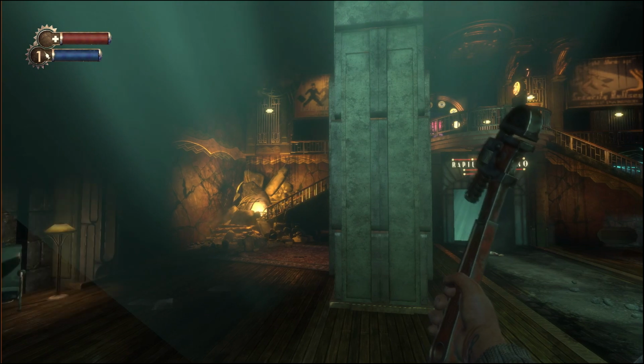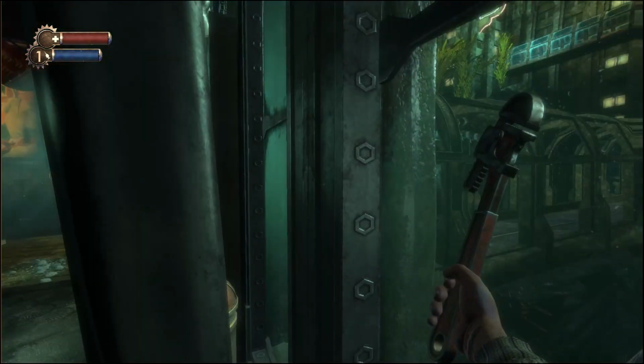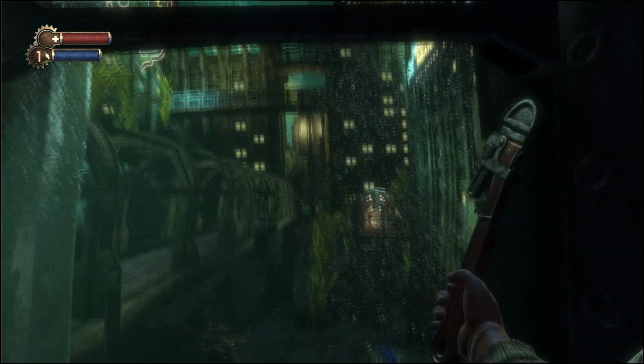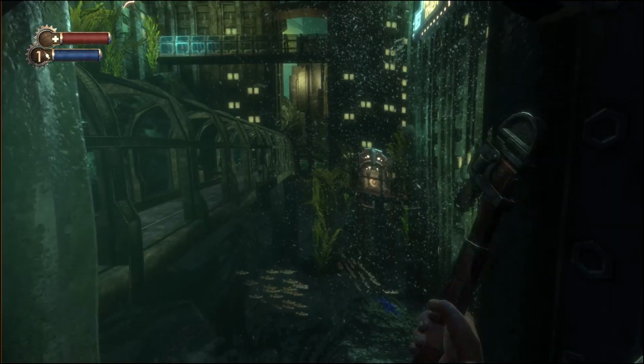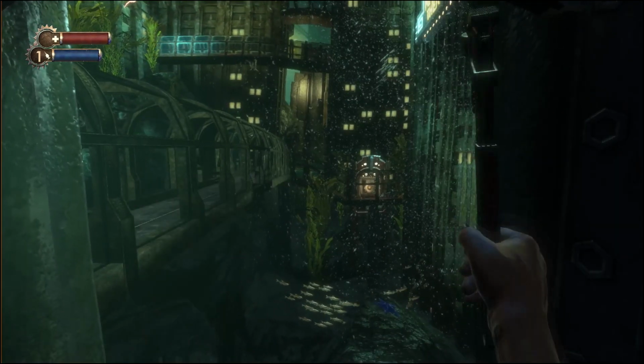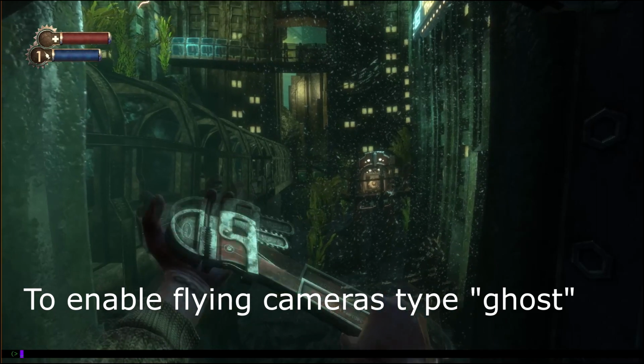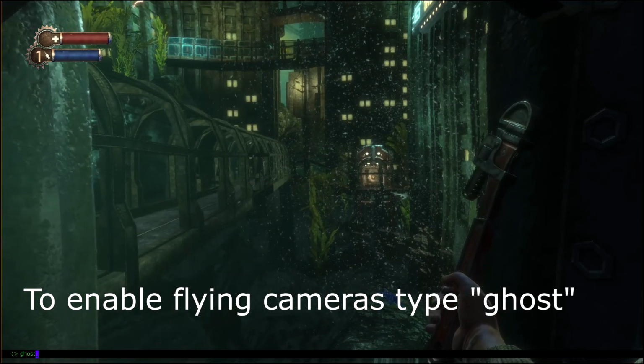Now this is me using some editing to jump into the game here, and what I'm going to do is look out this window and kind of show you the world of Rapture, this beautiful underwater world that gets rendered. I've hit tab to bring up the console. You see it at the bottom of the screen.